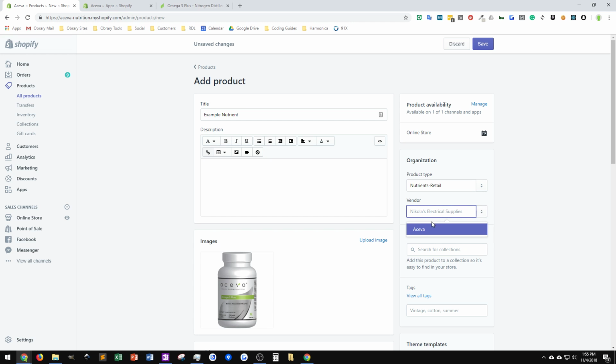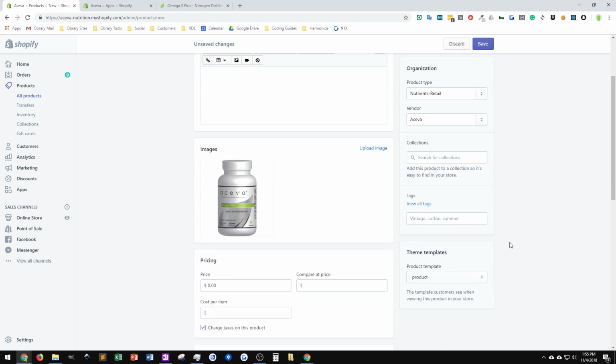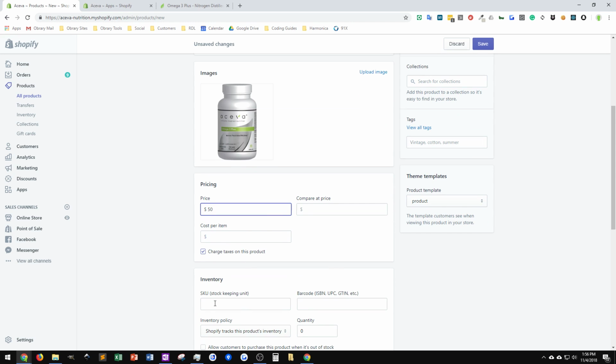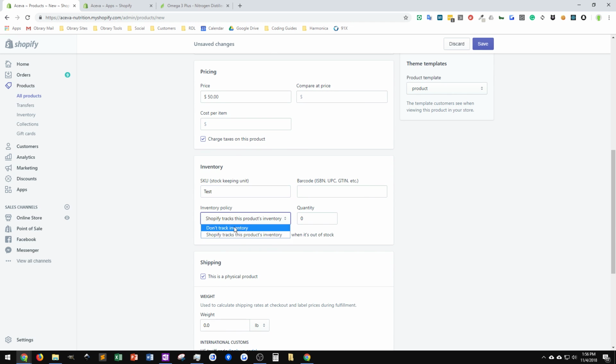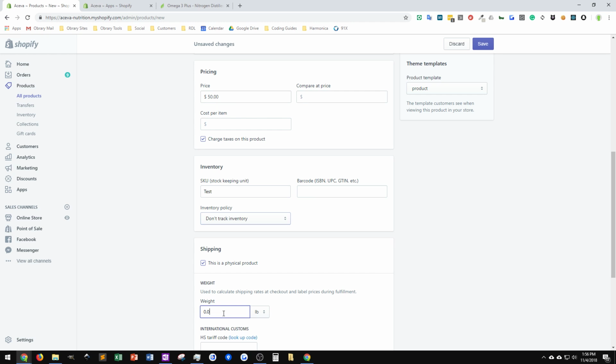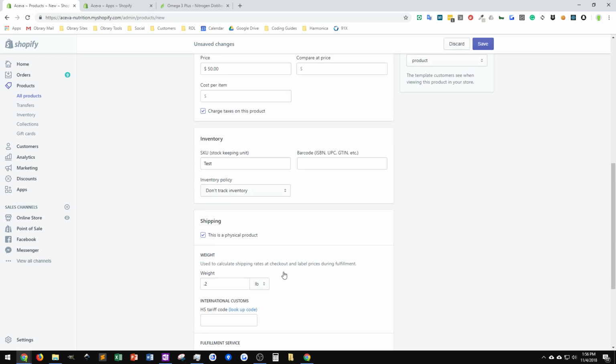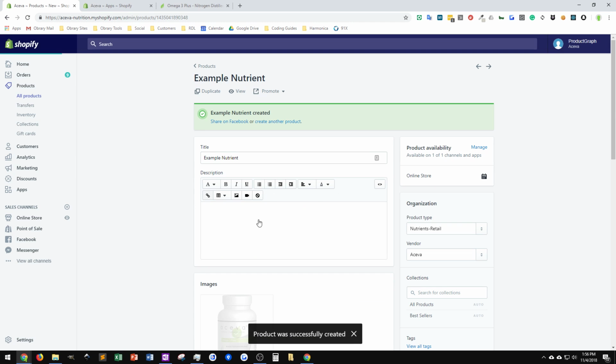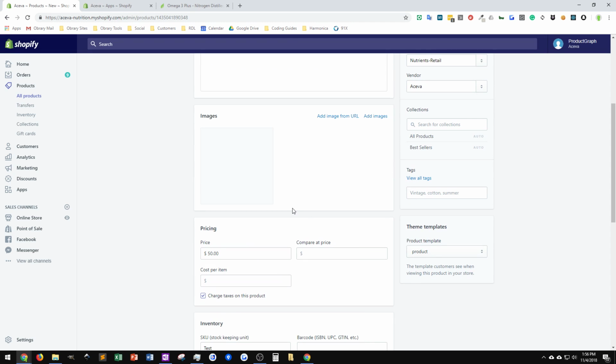And we're going to set up the vendor to be Aceva, which all of the products are. And an interesting thing here is we add different tags to this product. You're going to see collections being automatically filled in. So I'm going to put in a price right now of $50 for the product. And let's just give it a SKU of test. And let's also say that we're not going to track inventory on this product. And I'm going to put it up for a weight of about 0.2 pounds. Sounds about right for a bottle of pills here. I'm going to hit save. And those things will set up.